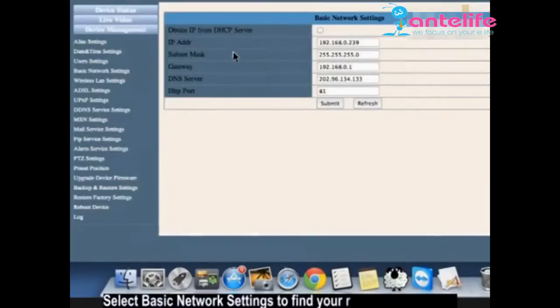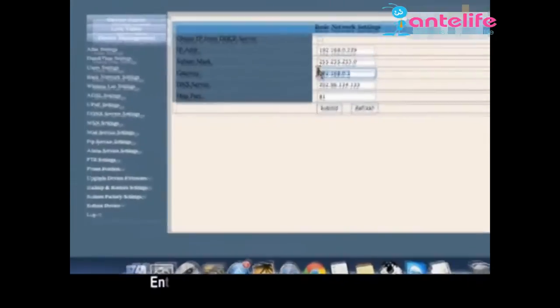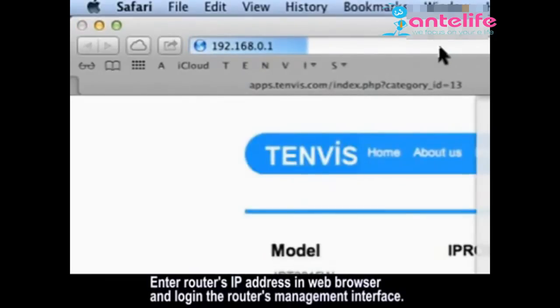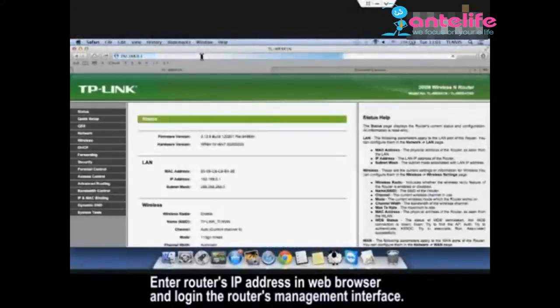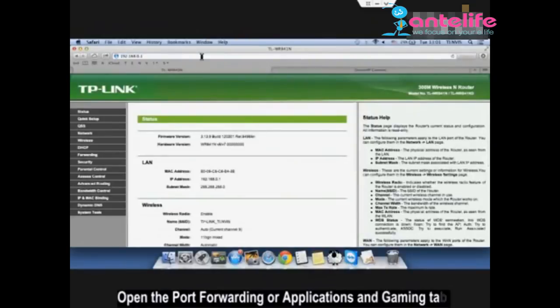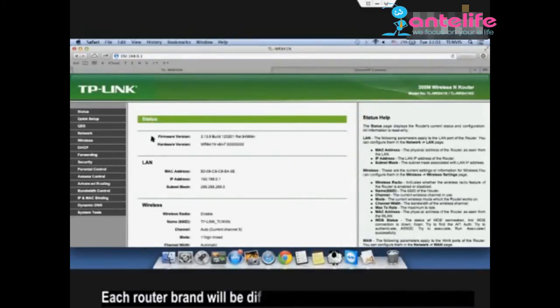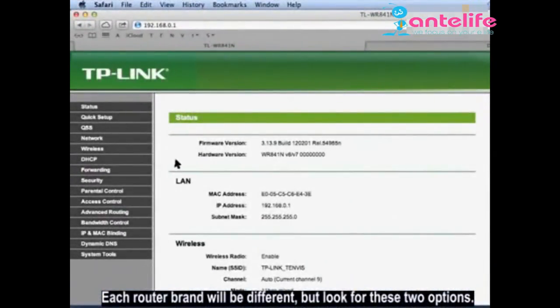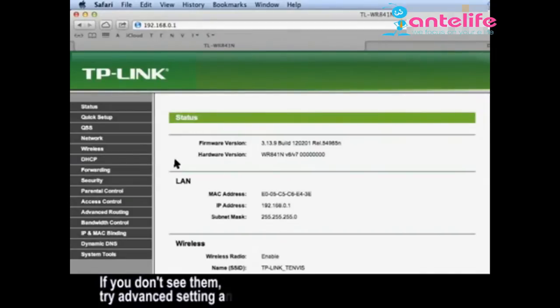Internet view setup. Select basic network settings to find your router's IP address. Enter router's IP address in web browser and log in the router's management interface. Open the Port Forwarding or Applications and Gaming tab. Each router brand will be different, but look for these two options. If you don't see them, try Advanced Settings and look for Port Forwarding.